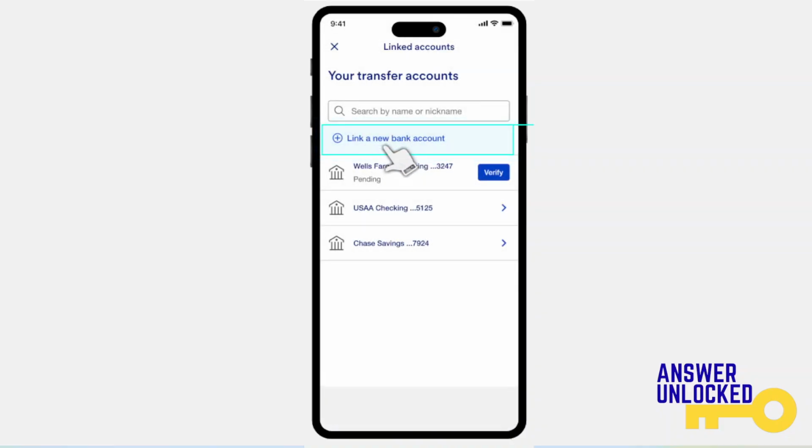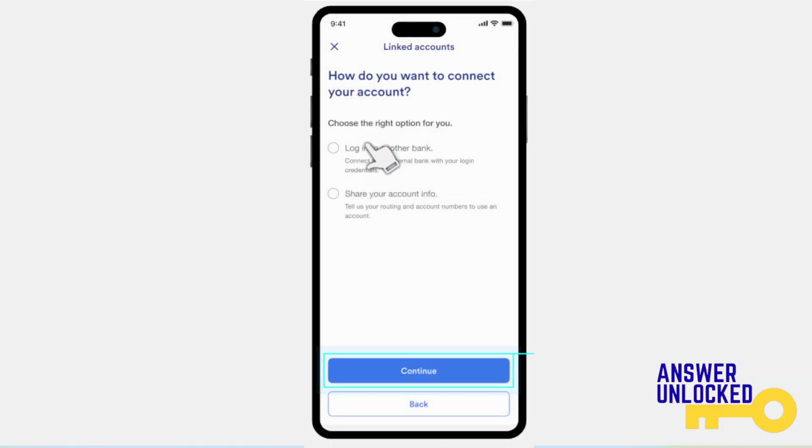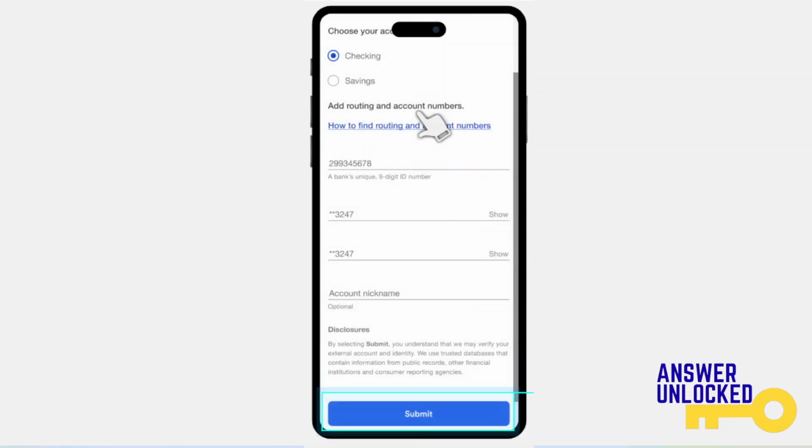What I want you to do is click here on Link a New Bank Account, and then choose how you want to connect your account. So you can either log into another bank or share account information. Choose the applicable one for you, click on Continue.